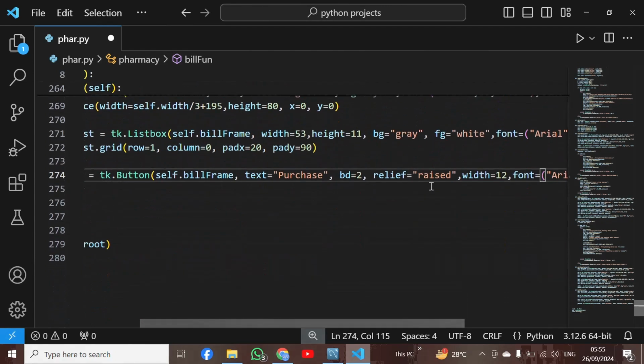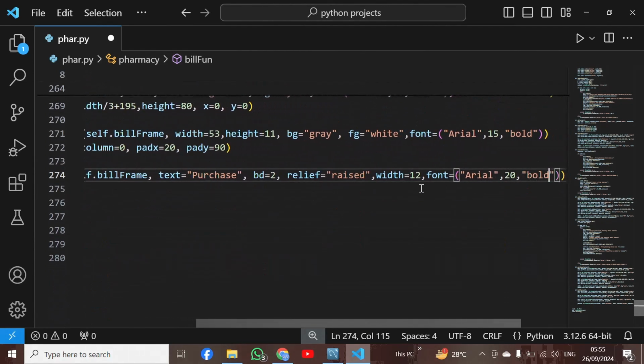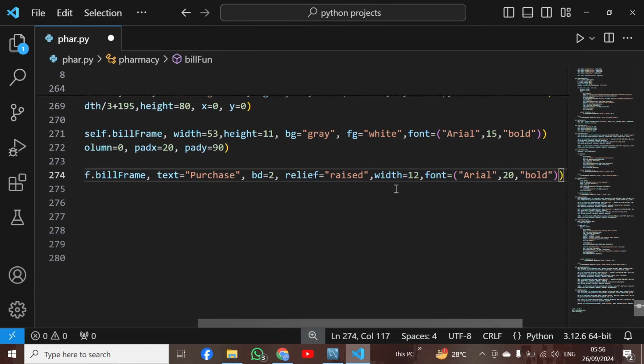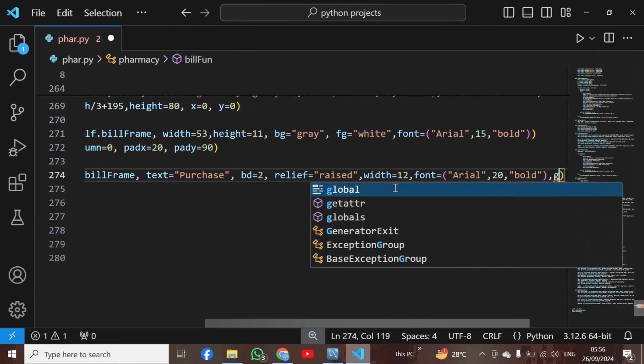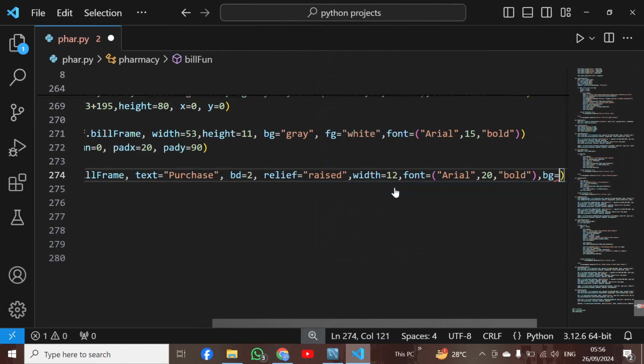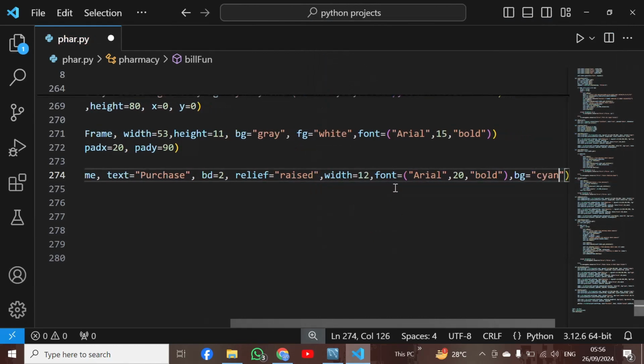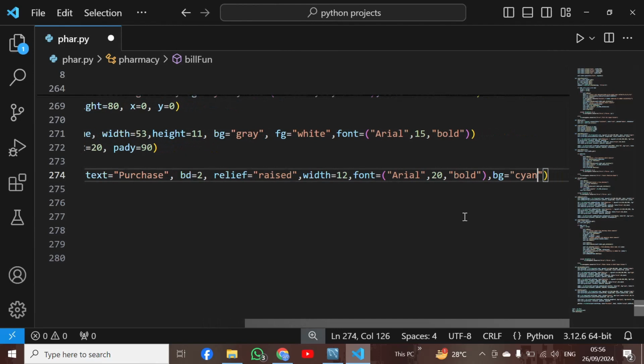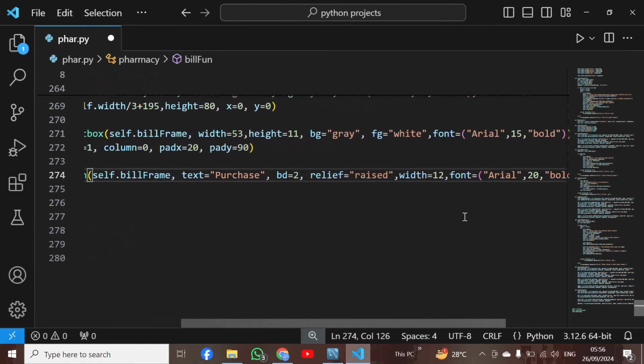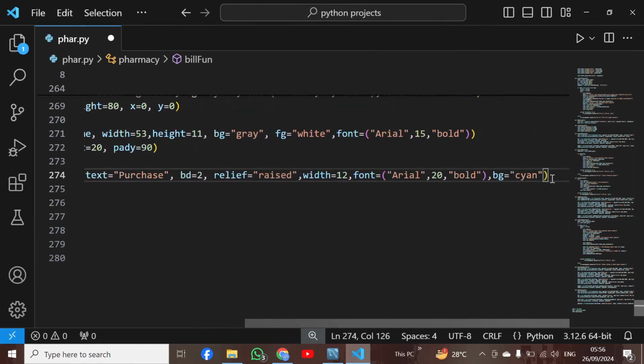And here I only have to use one more thing, background color. So here I will use the bg property, bg, and here I will use cyan. So cyan, this is the background color for this button. Okay, now I have to set its position.